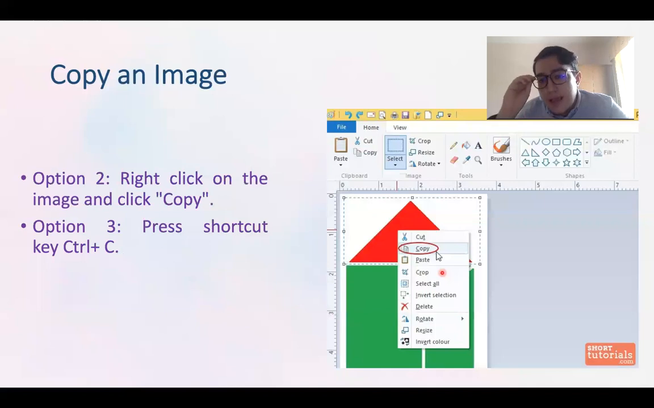Third way, similar to before, we have the shortcut on your keyboard, which is to press and hold Control and then press C. So Control C. This will save your time by using this type of shortcut on your keyboard. Control C is copying, basically.